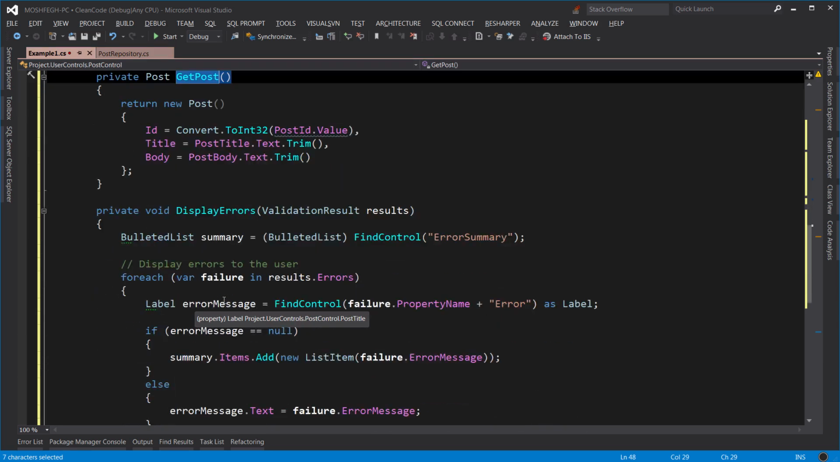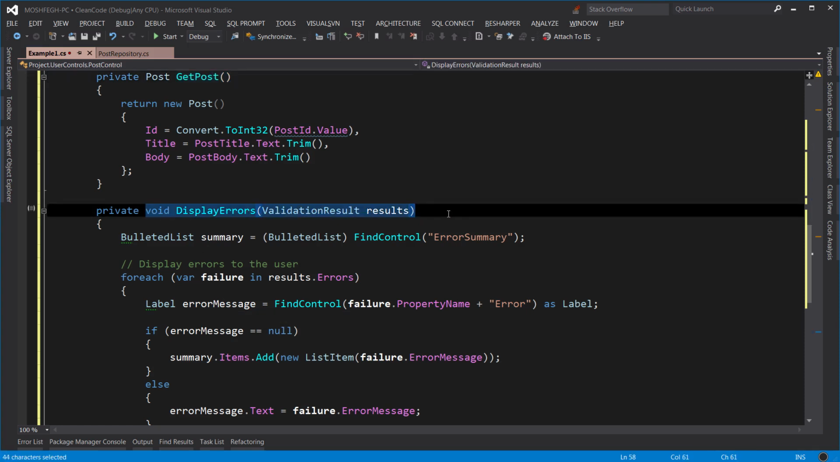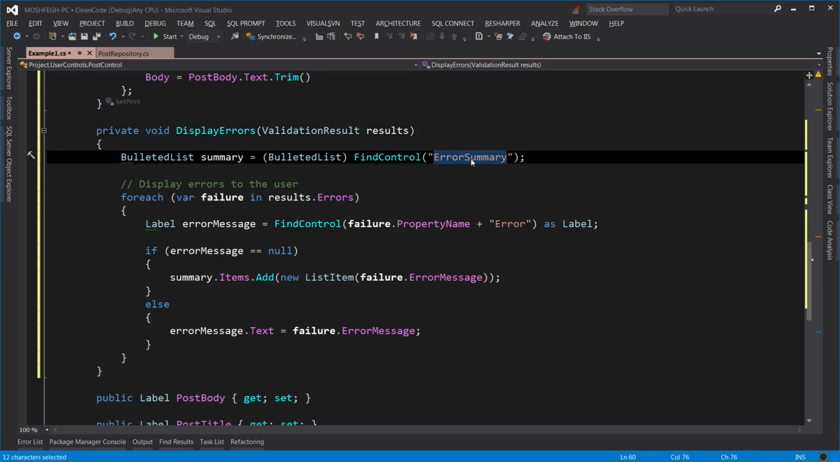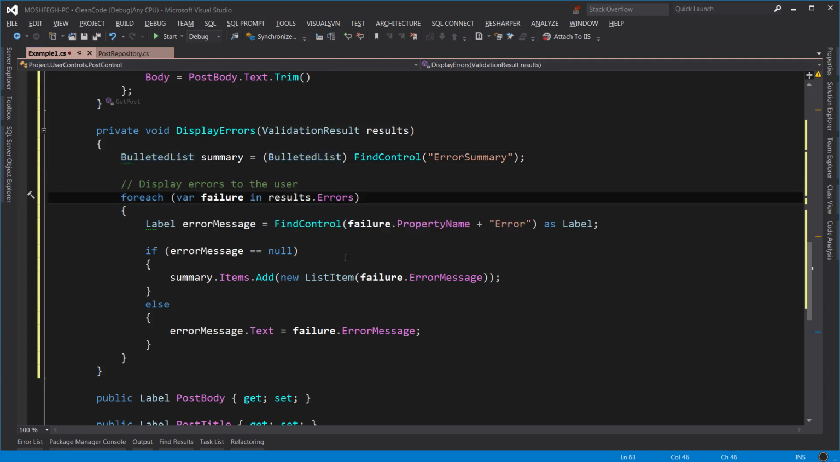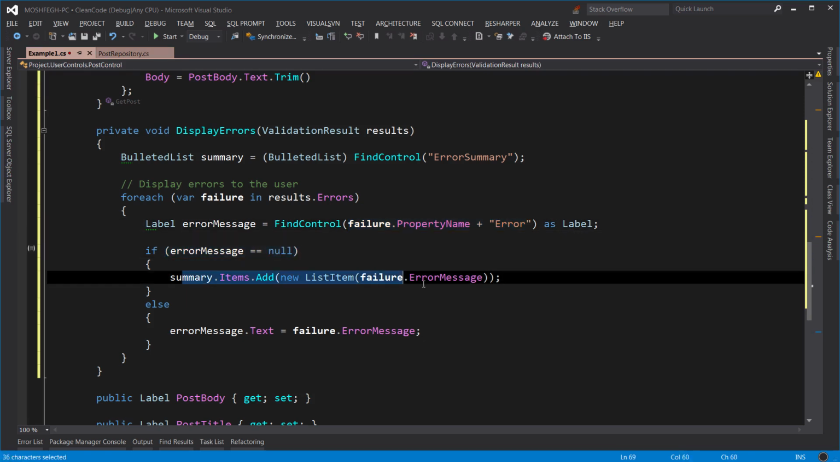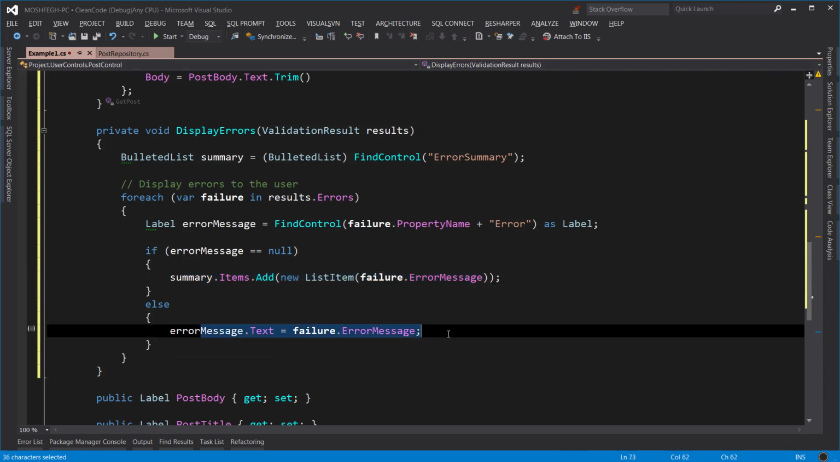All right, display errors. So the signature of this method is good. When I see display errors, I expect to see the list of errors to display. And I don't expect a return type other than void. So the signature of the method is good. Now let's see what's happening here. We get a control called error summary, which is of type bulleted list. And then we iterate over a list of errors. We try to find another control by that name, which is a label. If it does not exist, we add a new item to that bulleted list. Otherwise, we set the text for that label.